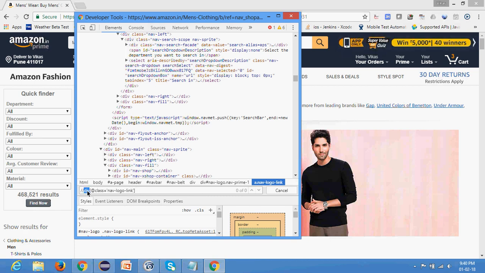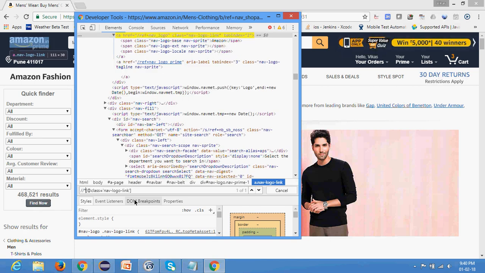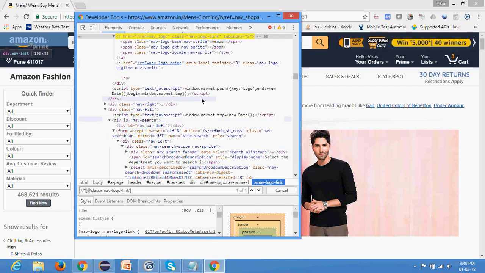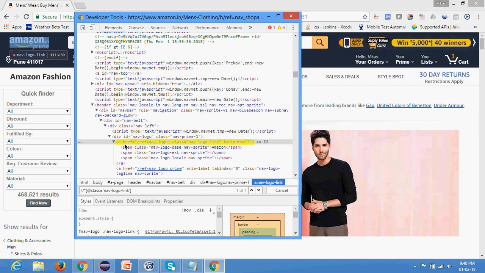Okay, it is not matching. Oh, maybe the tag name might be something else. So I will say star instead of div. And yeah, it is actually matching. It is a hyperlink which has class equal to nav-logo-link, and that is matching here. Hope it is clear. Any questions?